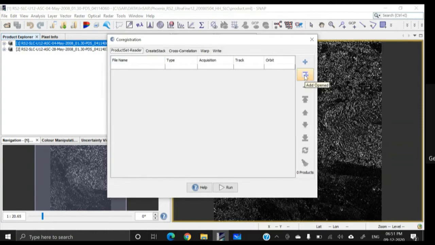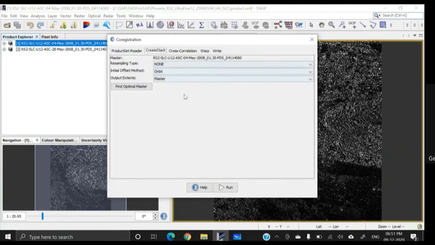Add opened means all of the opened files will be added. And if you click over here, both opened files have been added. Now go to create stack, and as you can see, one file has been considered as the master file.